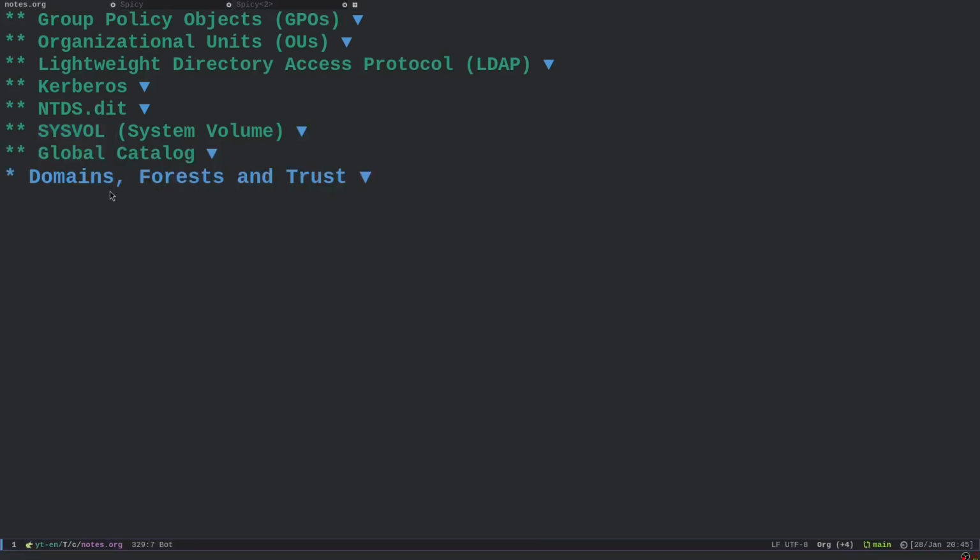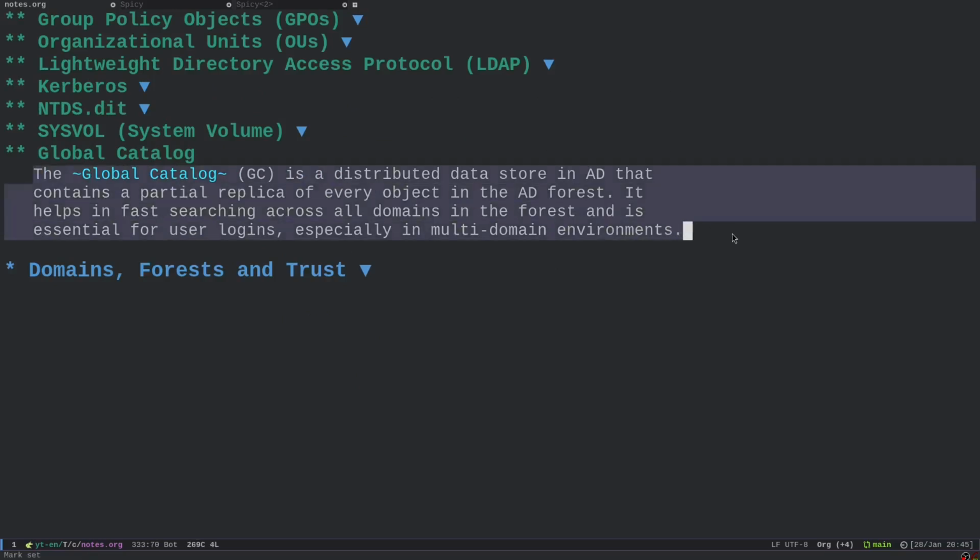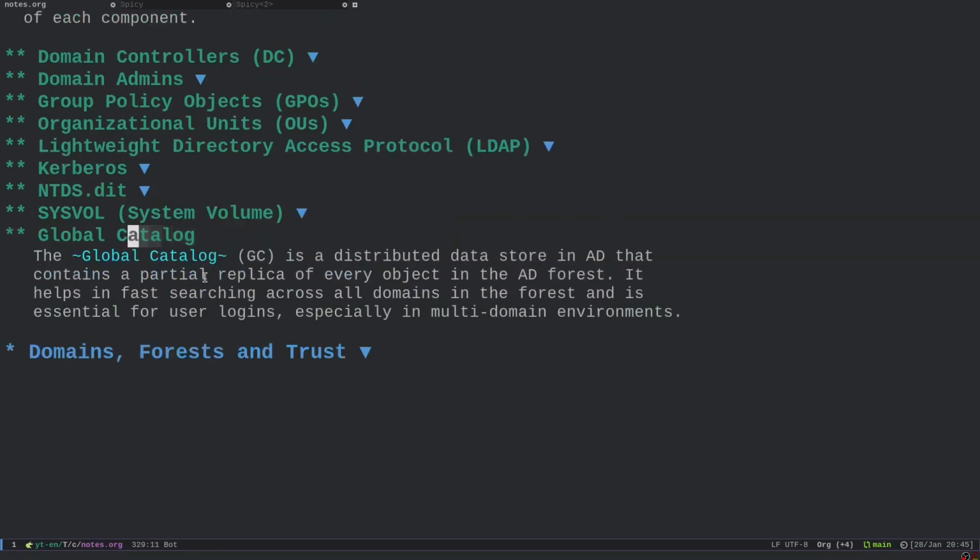And finally, for this first list of components of Active Directory, we find the global catalog, which is a distributed data store in AD that contains a partial replica of every object in the forest. So this is done for optimization to help searching across all the domains. It's not too important, however, I just wanted to mention it because it is part of Active Directory and it reminds us of the fact that Active Directory is a system that is replicated across all domain controllers.